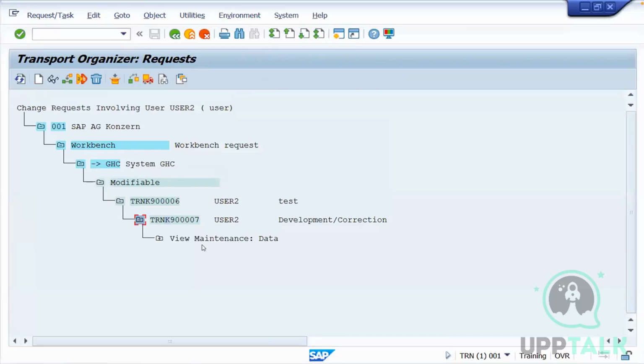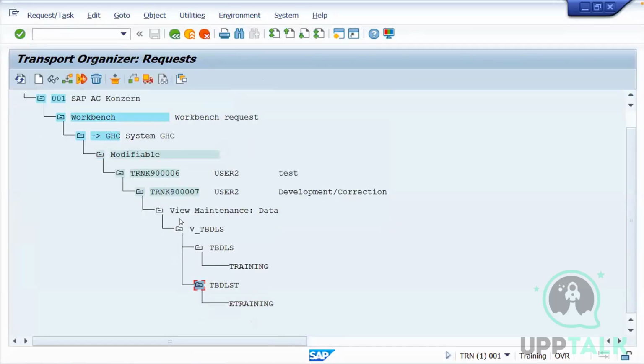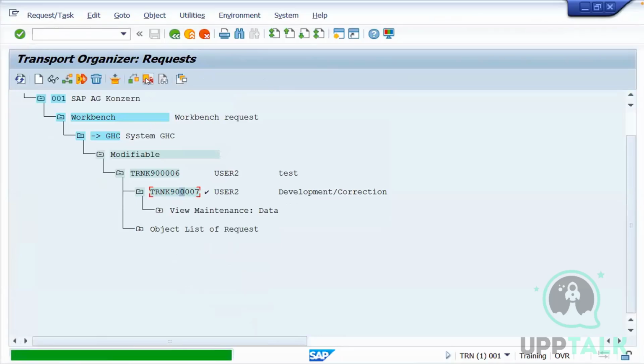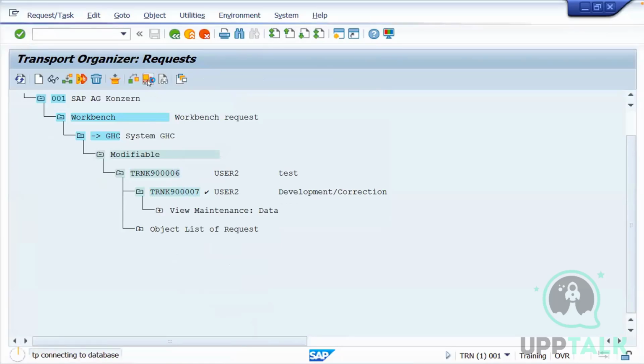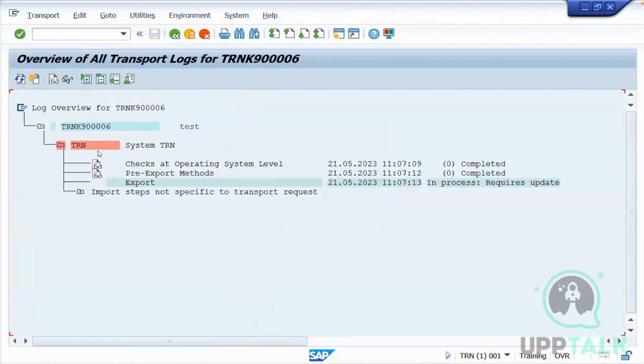In this task, you have created a training system. You can verify also: training, and we have written the training system. Now we can release the transport request. Release. The task is released. Now we release the transport request. Refresh it. Now everything is completed.